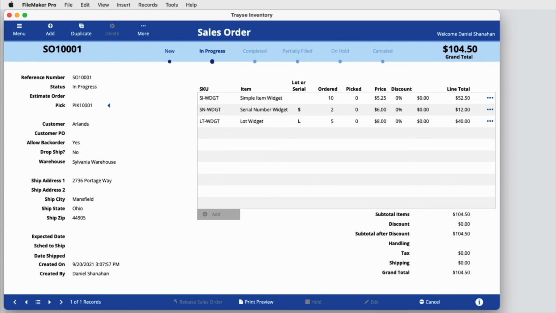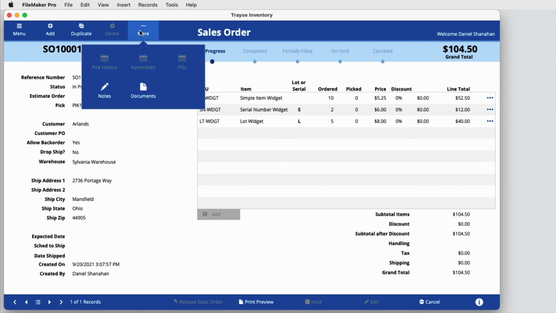Additional sales order features can be found by clicking the More button in the application menu. Options include pick history, assemblies, POs or purchase orders, notes, and documents. These features are covered in detail in another video.